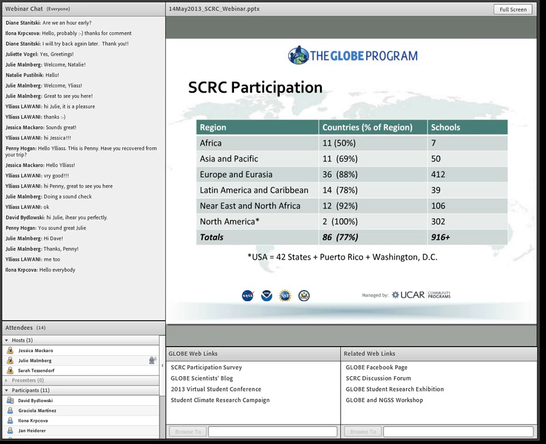This is the same graph that I've shown all of you previously. We have it updated with our new stats. Some important things to notice here are that Africa had 3 more countries join in since the last webinar about the SCRC updates, which puts them at 50%, and now all of our regions are at 50% or above participation as far as countries go.